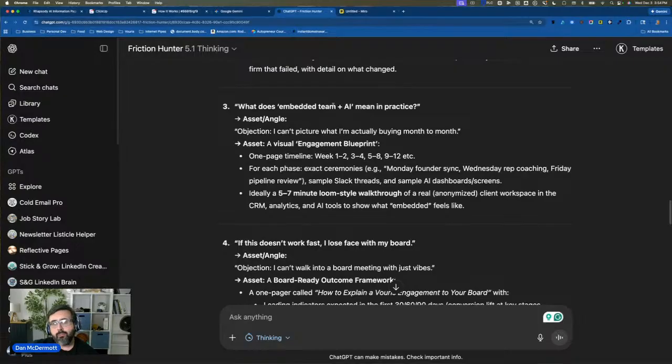What does embedded team versus an AI mean in practice? And well, okay, maybe a visual engagement blueprint. I know a little insider baseball here, but I know Kyle does this on sales calls. He does have this somewhere. Maybe it's a good idea to show this off in public a little bit.